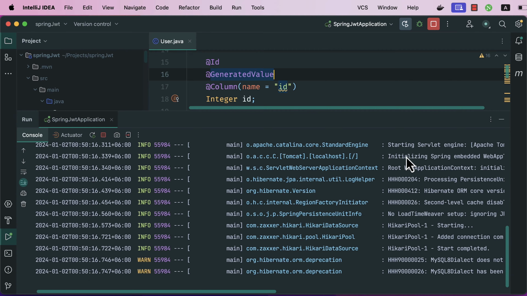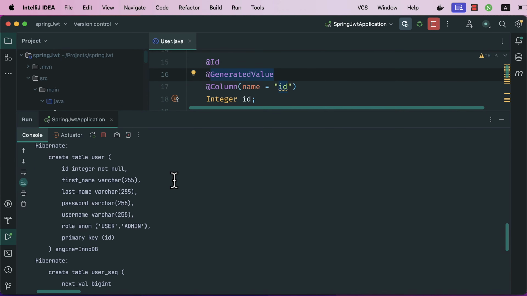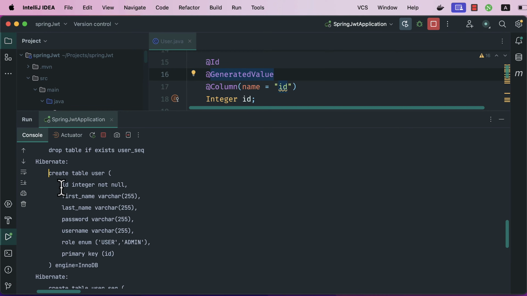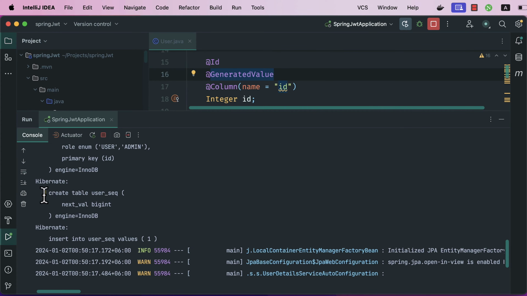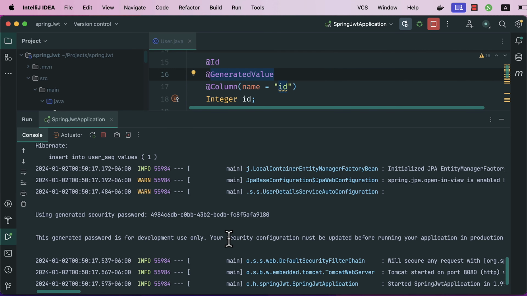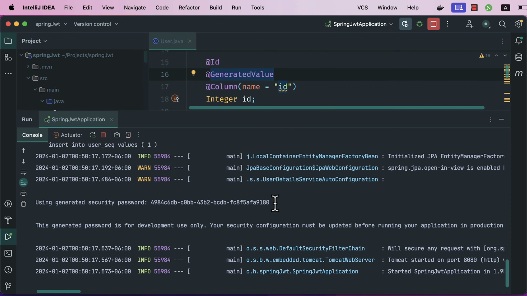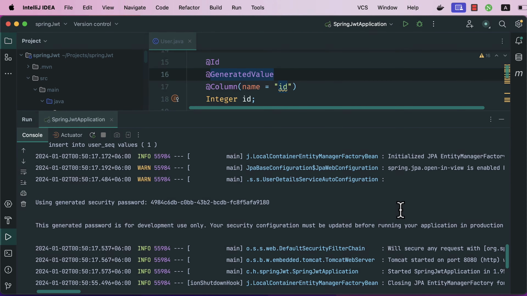Restart the server. Here is our user table. The field is ID. See, no auto increment instruction is here. Instead, it is creating a sequence table which will be used to generate the value of the ID. Let's go back to our previous ID generation type. Stop the project. Check in the console.